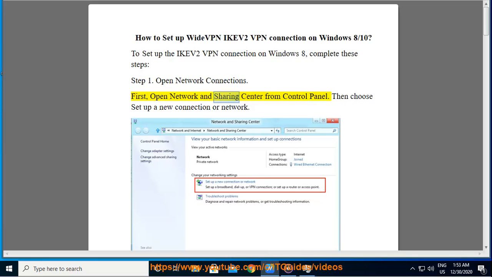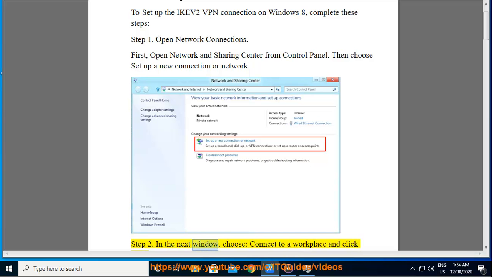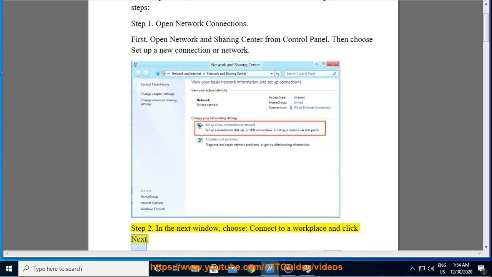First, open Network and Sharing Center from Control Panel. Then choose Set up a new connection or network. Step 2. In the next window, choose Connect to a workplace and click Next.